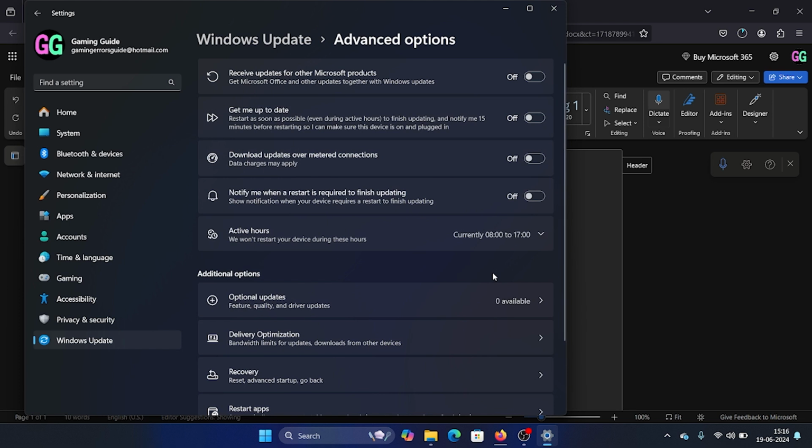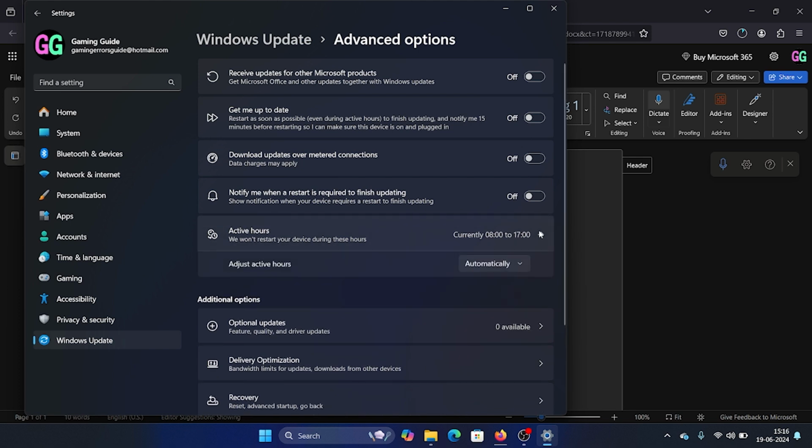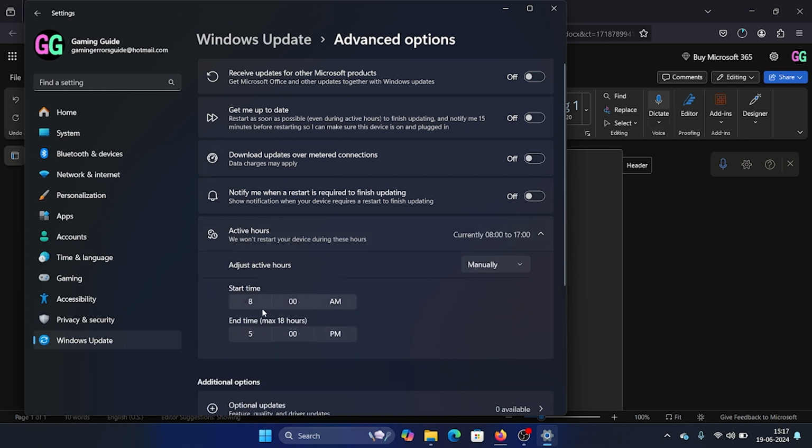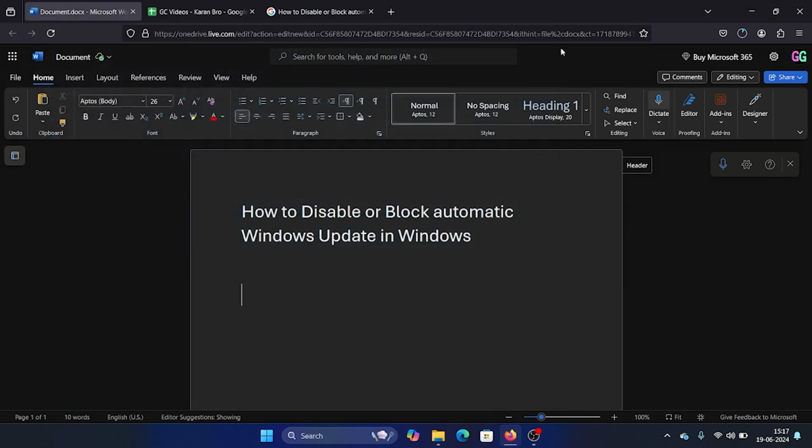Now here's one more thing that I usually do, because I know people want to disable Windows updates because it's very irritating. So here's what I do instead. I change the active hours to something else, like 8 a.m. to 5 p.m. If I work at some other time, I'll change it to manually, and I'll manually change the time here. It will not update Windows when I am working. It will update Windows when I'm not working.